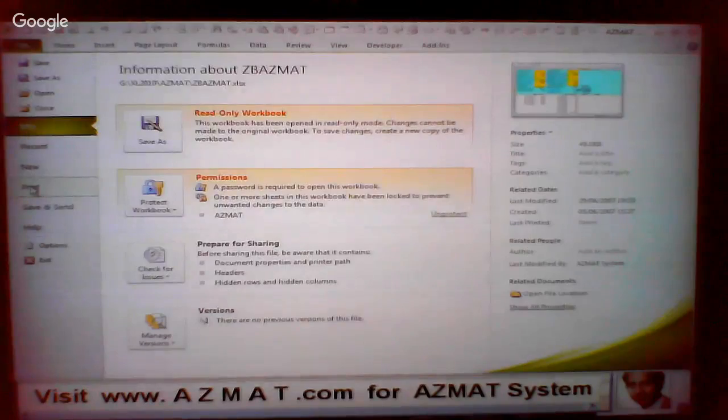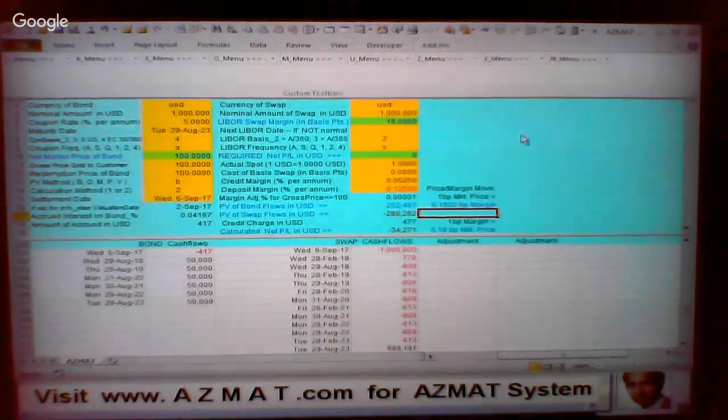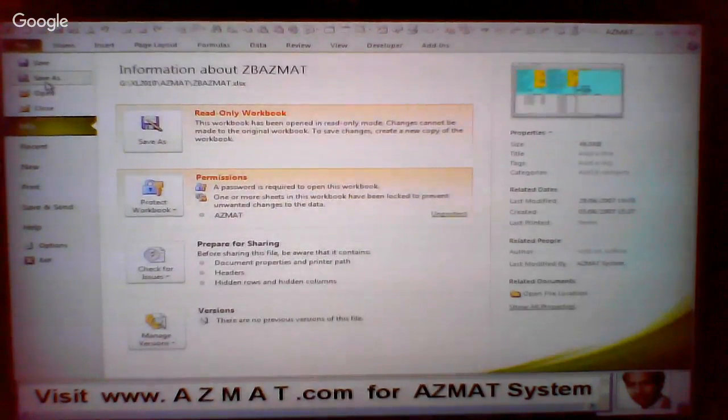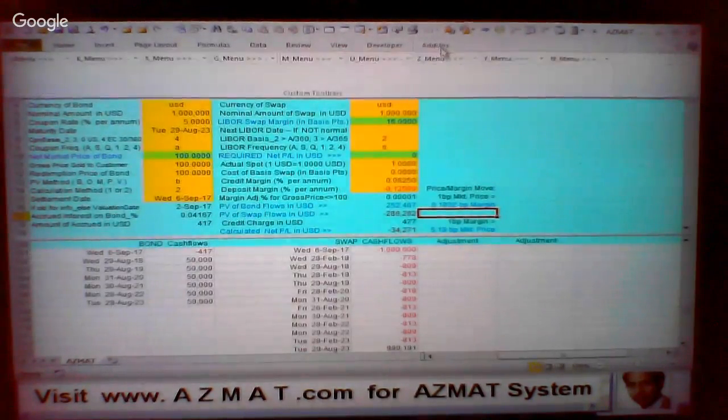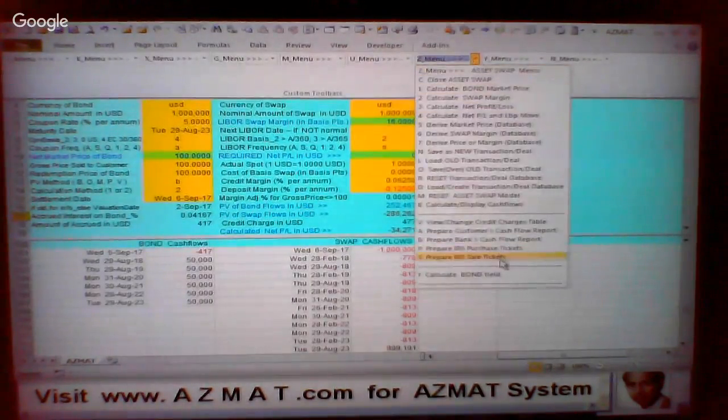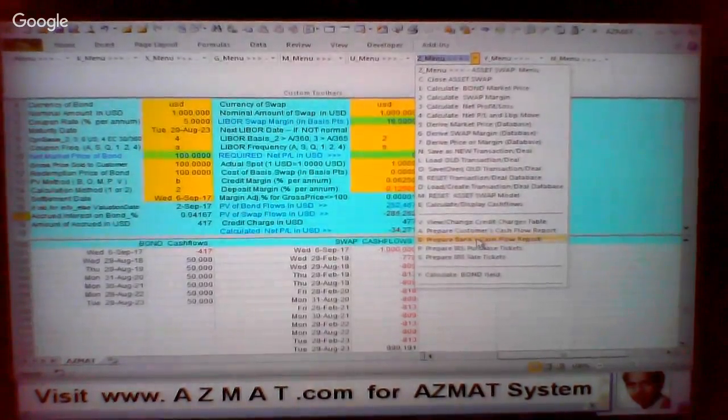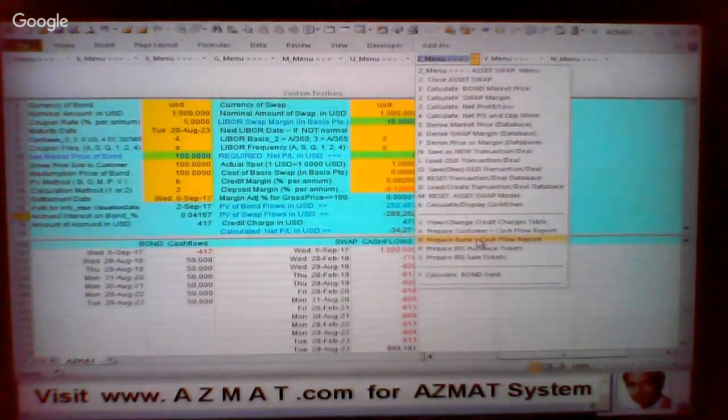File print command from the Excel menu, or indeed you can save it. File save as command to save the file with the name of your choice. Note that AZMAT System will use the same file to prepare another report. So therefore, if the print report is required to be saved, it should be saved with a different name before this command is used again.